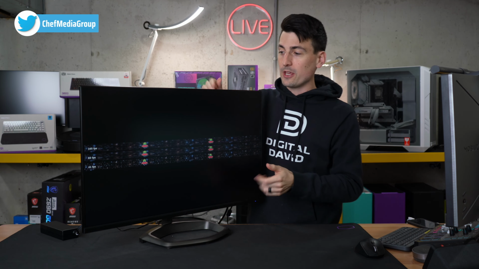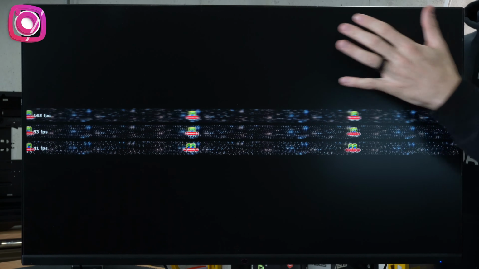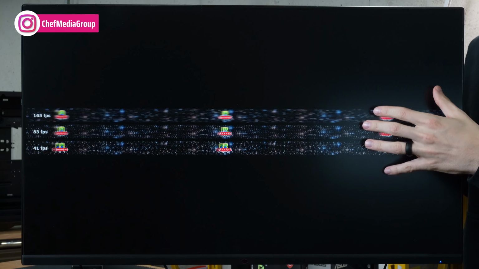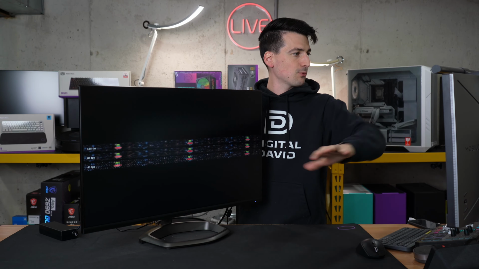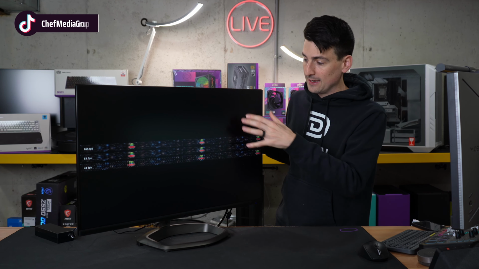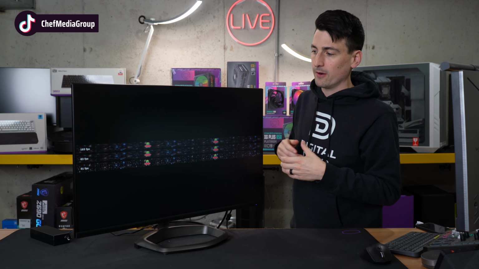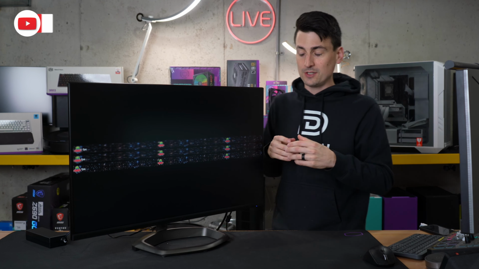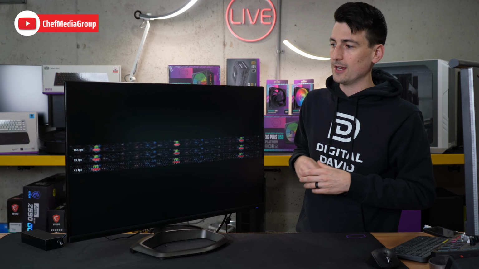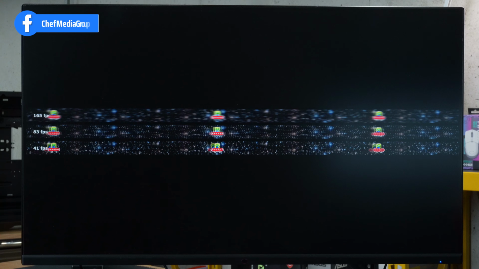Now we're looking at our UFO test right here. Pay attention to, in this corner, you may notice a white spot here. Don't worry about that. That's just reflection from another screen and display on the monitor. I don't want you to think that's part of this monitor at all. You just notice it with this black screen here. But anyways, back to the UFO test. We have multiple FPS values coming in hot at 165 hertz for our refresh rate. Down at the bottom, we have 41 FPS.